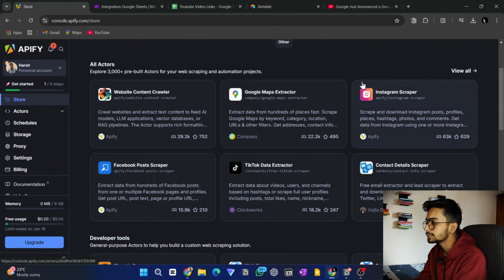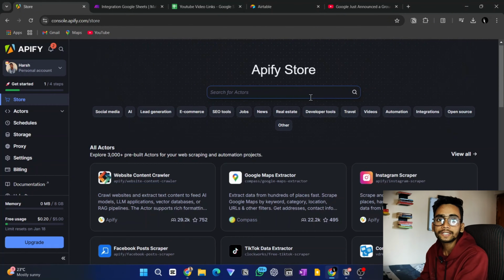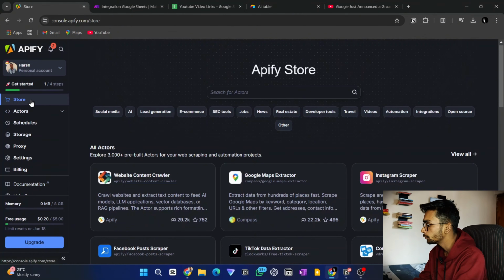For example, you can scrape LinkedIn posts, you can scrape Google Maps, or LinkedIn comments or YouTube transcripts. So for this automation, we will need a YouTube transcript scraper because we want to convert our YouTube video transcripts into LinkedIn posts. So first on Apify, you can sign in and create your account. I think you already know how to do that. Then in Apify, on the left hand side, you can see various options. You have to go to the store.